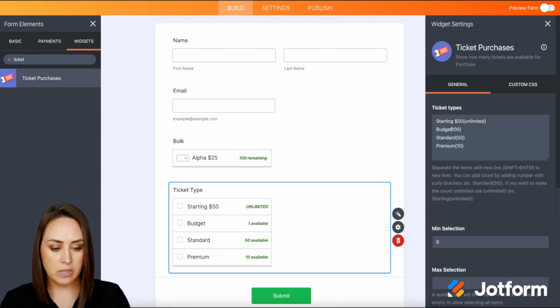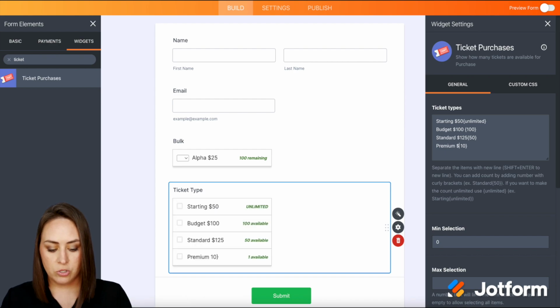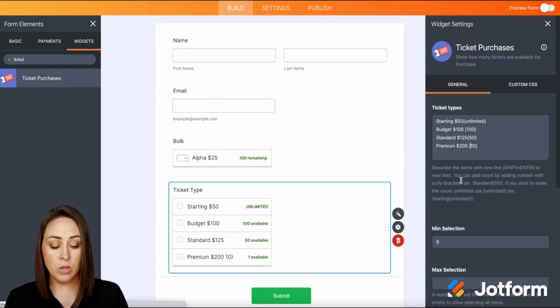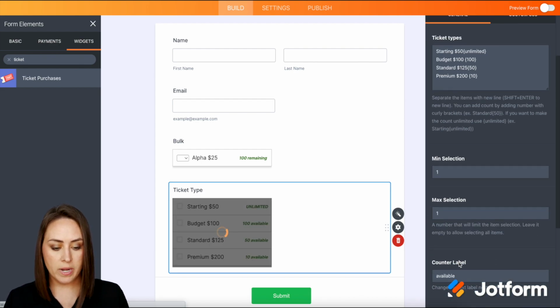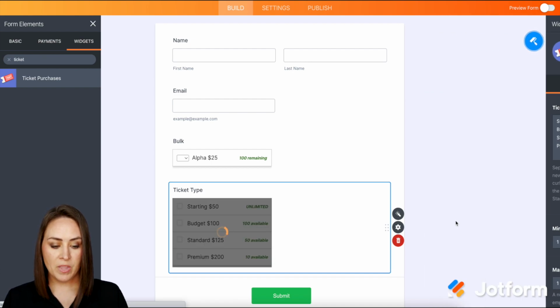Oop, now it's inside the curly bracket. This one's going to be 100. We'll add back in the curly bracket. Standard will be 125, and then premium is 200, then we have the curly bracket, good deal. And so for this, because it is a single purchase, we want the minimum and the maximum to both be one. So I'm gonna go ahead and put one in the minimum, one in the maximum, perfect. I'm gonna go ahead and update widget.